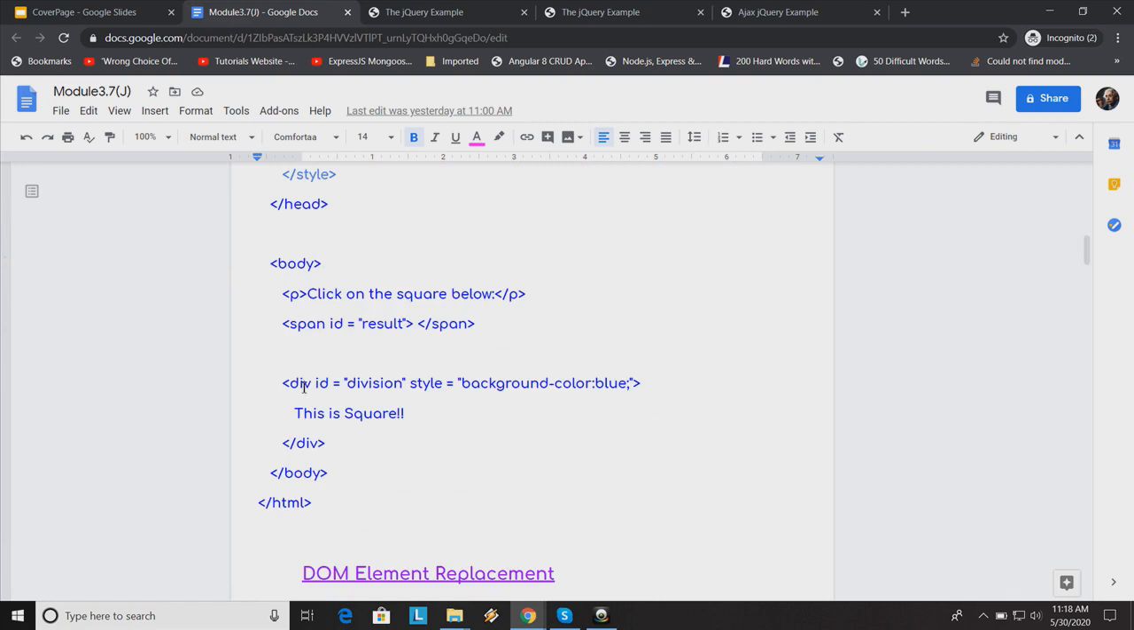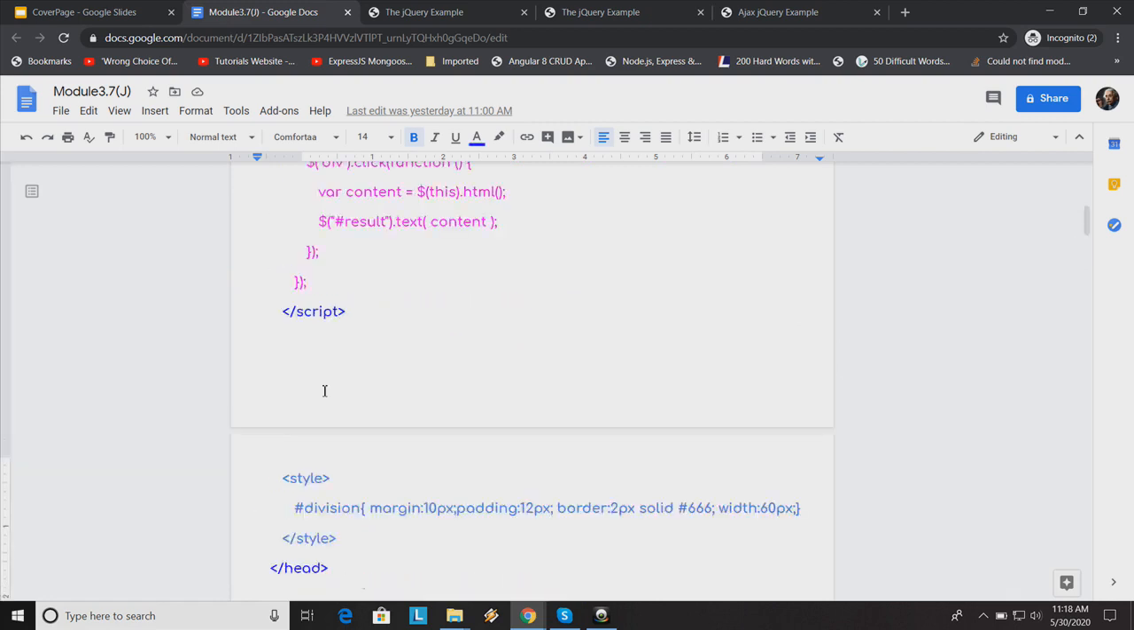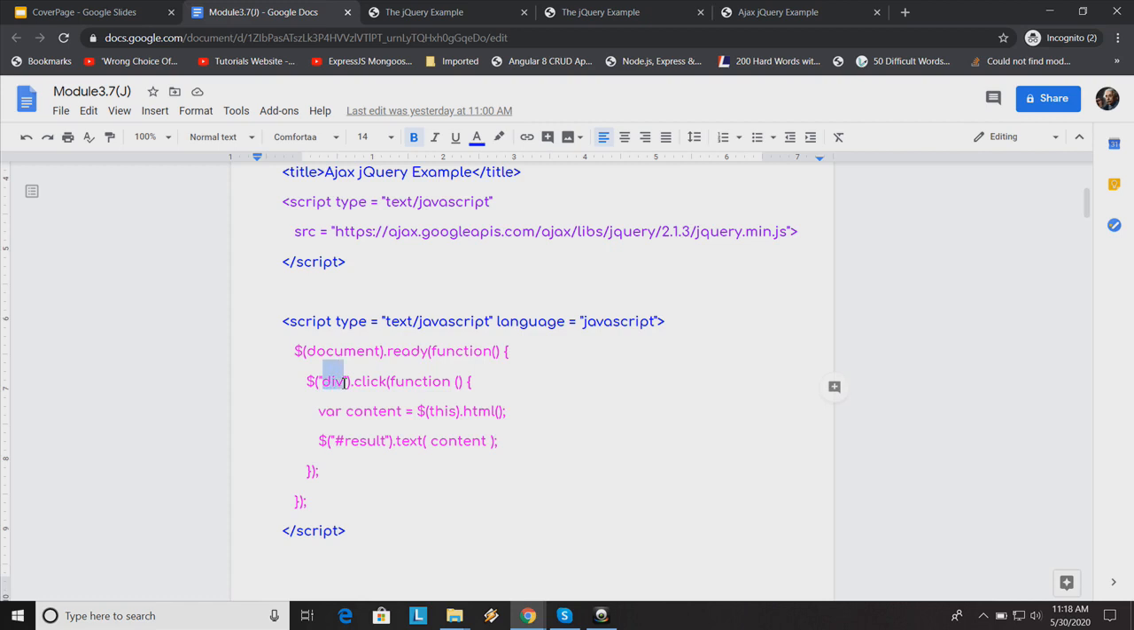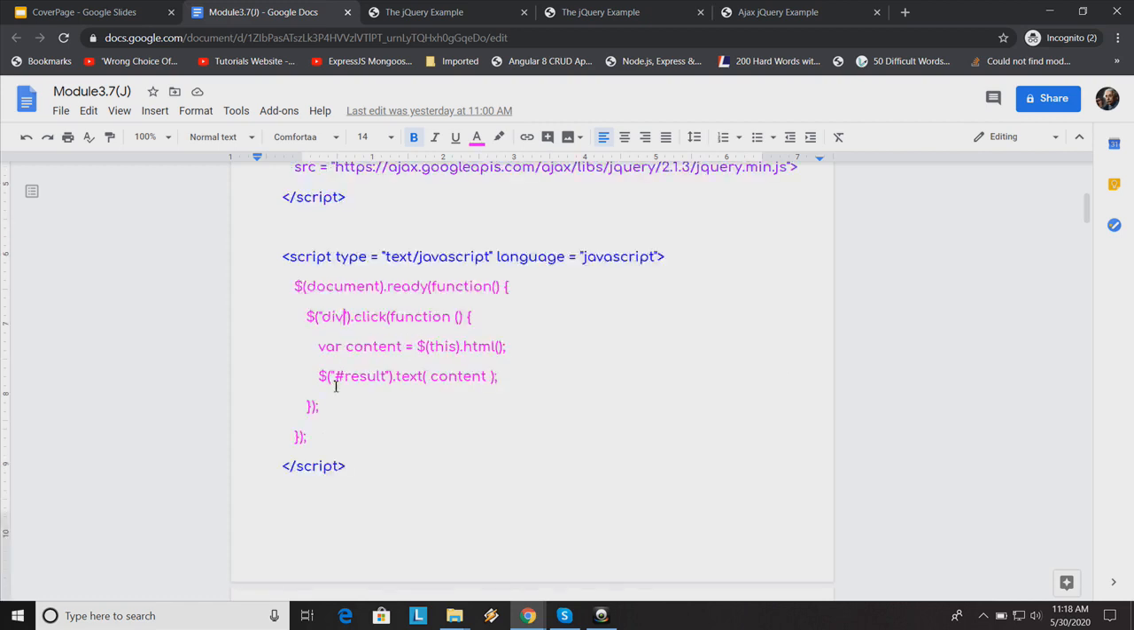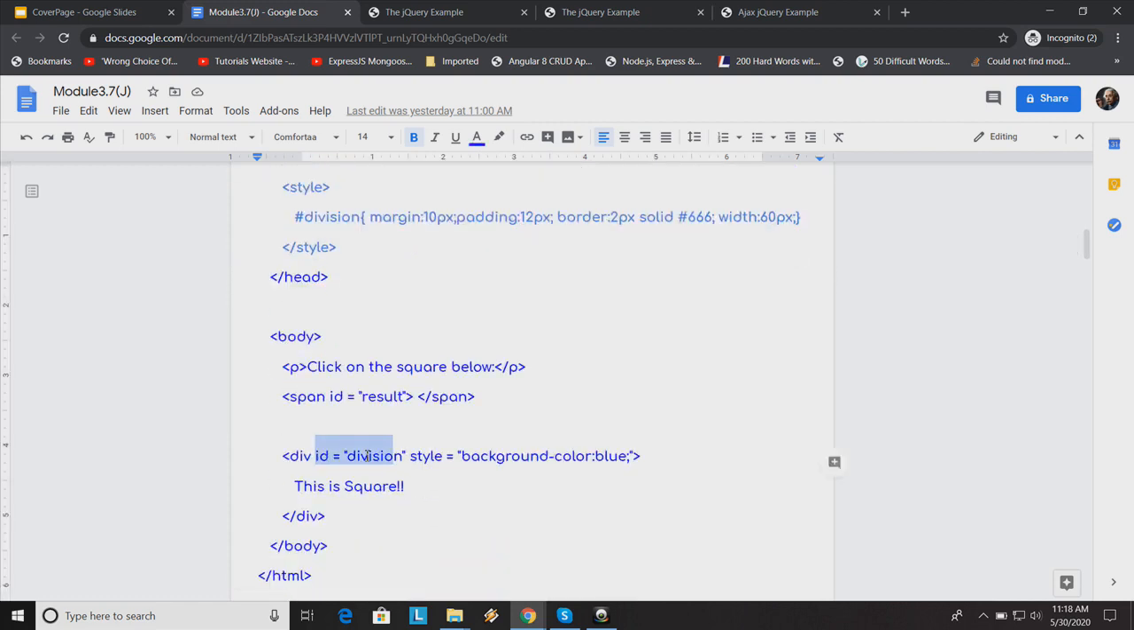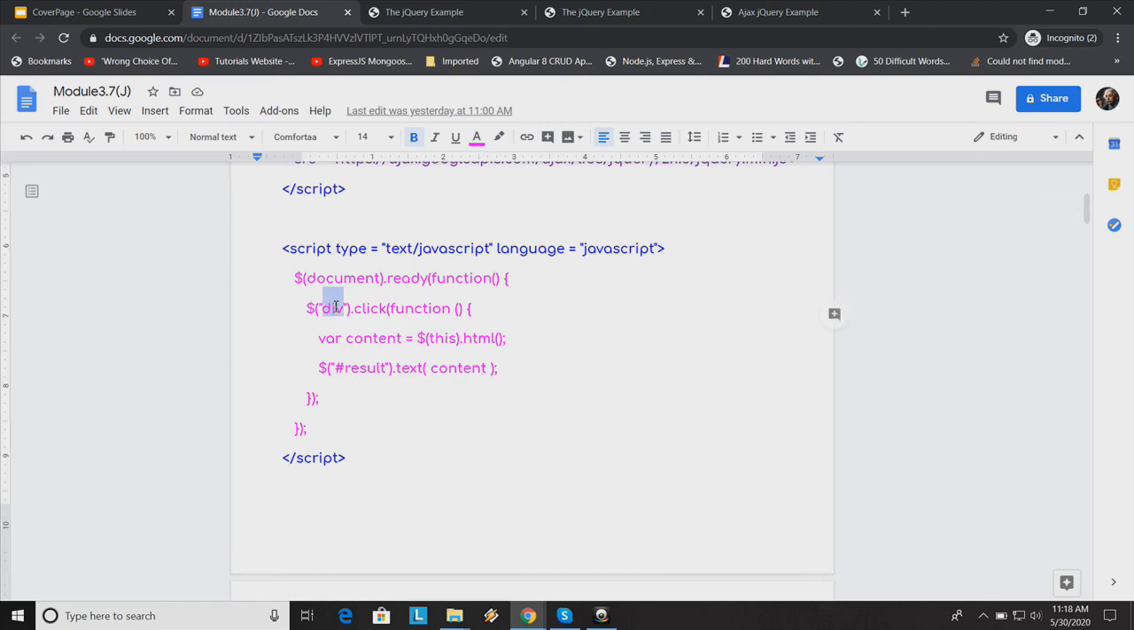If you want to select anything, since I have a single div, I'm just writing the div tag. Suppose you have multiple divs, then you have to give an ID here, and you write it by first writing the hash symbol, then the ID name. But for this demonstration, I have taken one ID. Then comes dot and the event name. Here I'm calling the click event.